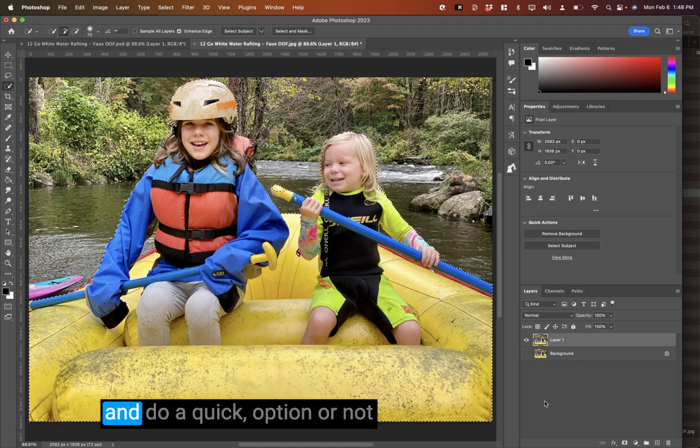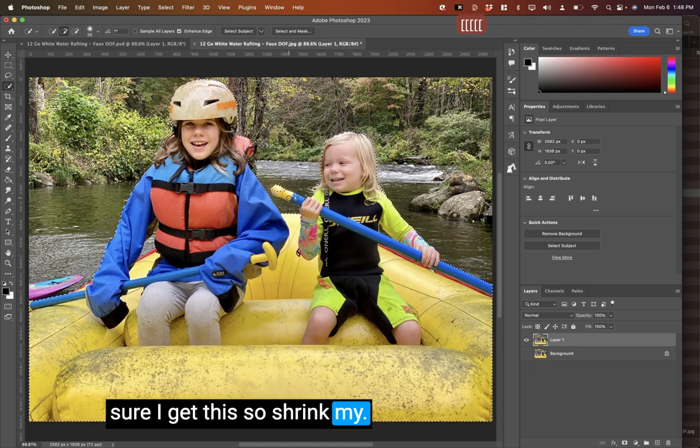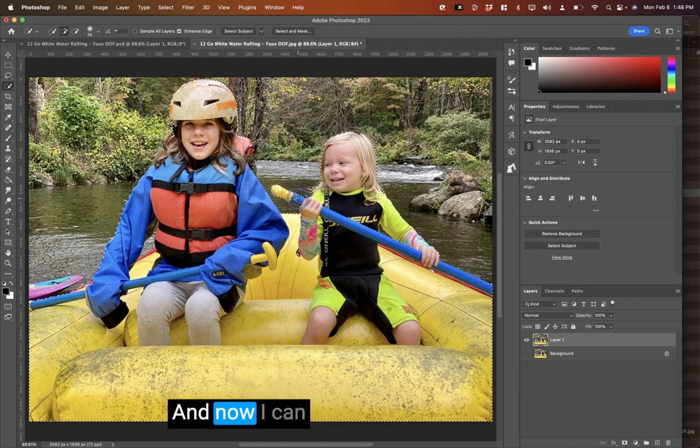So I'm going to go ahead and do a quick Shift Command J, and that's going to copy this up to a new layer. So now, oops, I noticed we didn't quite get all of it, so I'm going to undo till I'm back and make sure I get this. So shrink my selection down, make sure I've got my quick select, and now I can click to add that in. Oops, got a little bit of this water I don't need. There we go. And that looks much better.